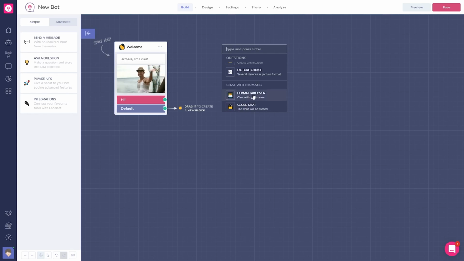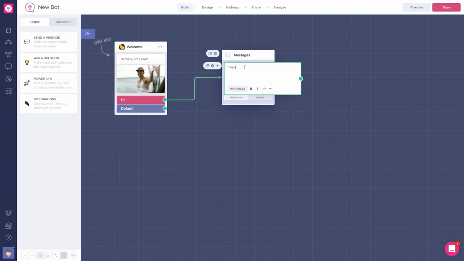Or I could actually have a human takeover component. So you'll get a message, like a Slack message saying, hey, this person wants to talk to someone, go and talk to them right now. And then you send them a few things. We're going to create something very simple.